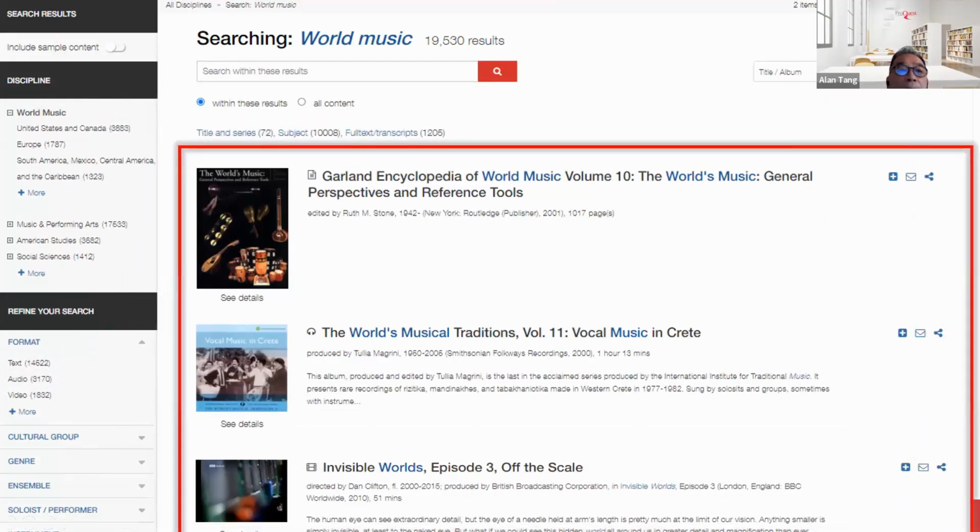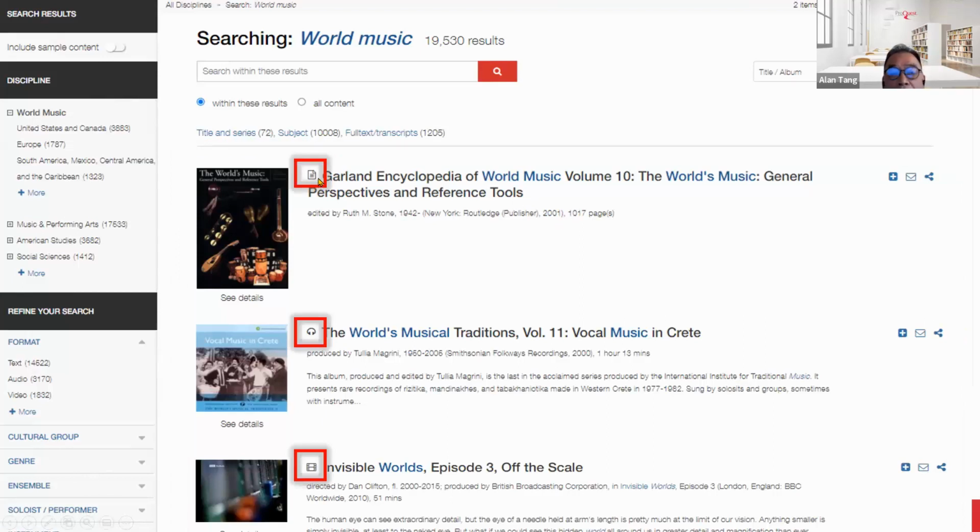And these are the result set here. From this screenshot, you will notice that there is a small icon in front of each title name. Here, the first one represents a document. The second one represents an audio clip, audio file, and the third one is video. And on the right hand side of each result, there is what we call a quick link: a plus sign that will add this item into your list, and also you can email it and share it in different ways.